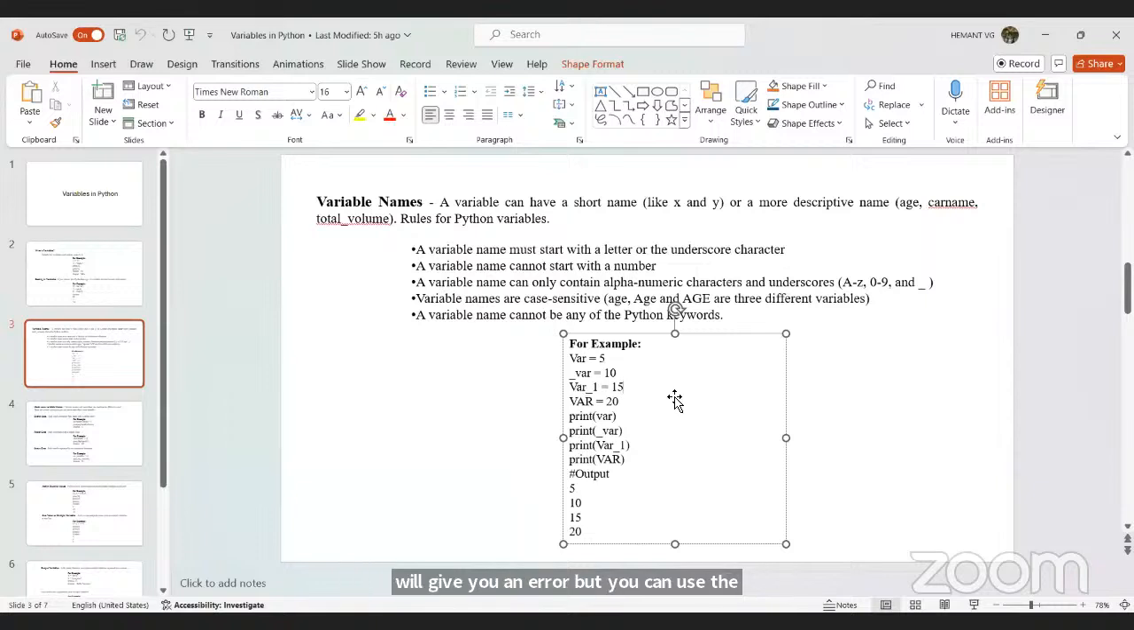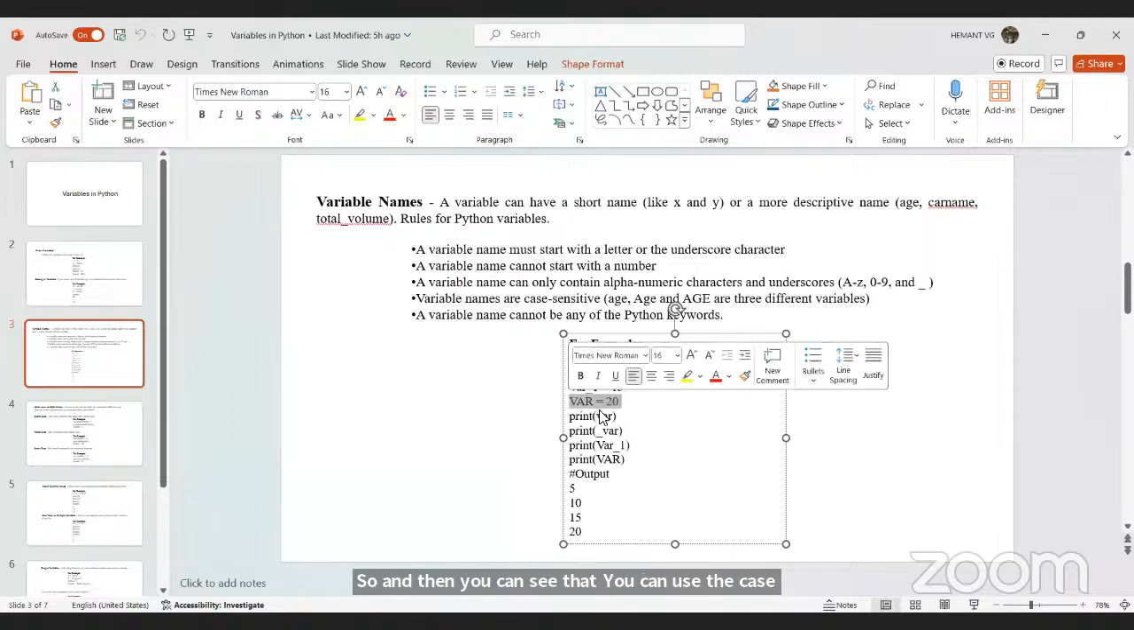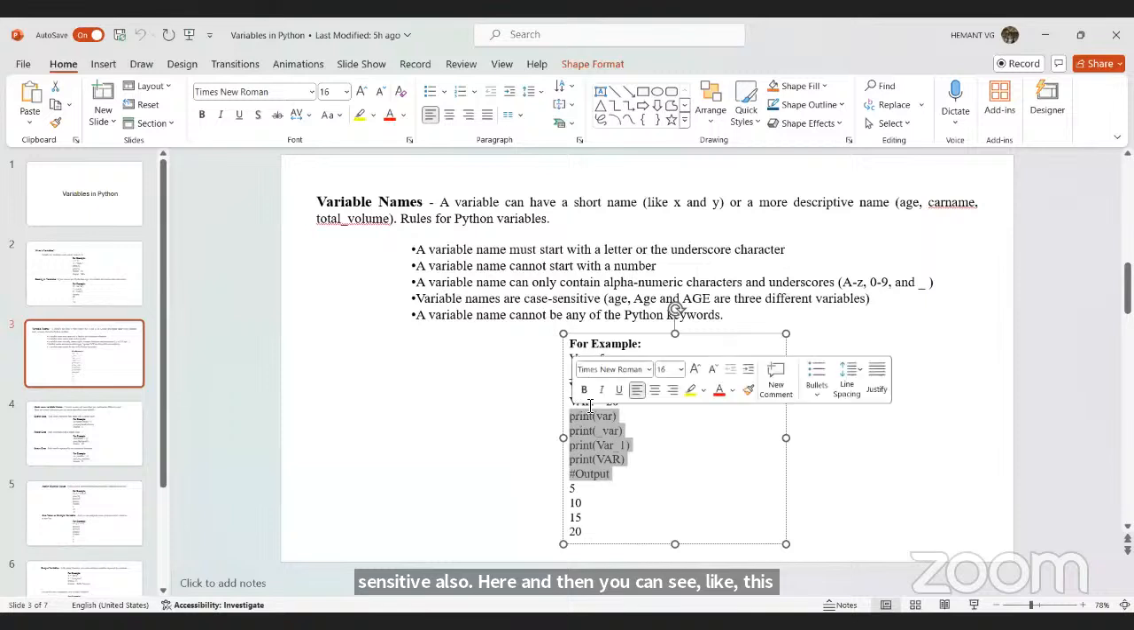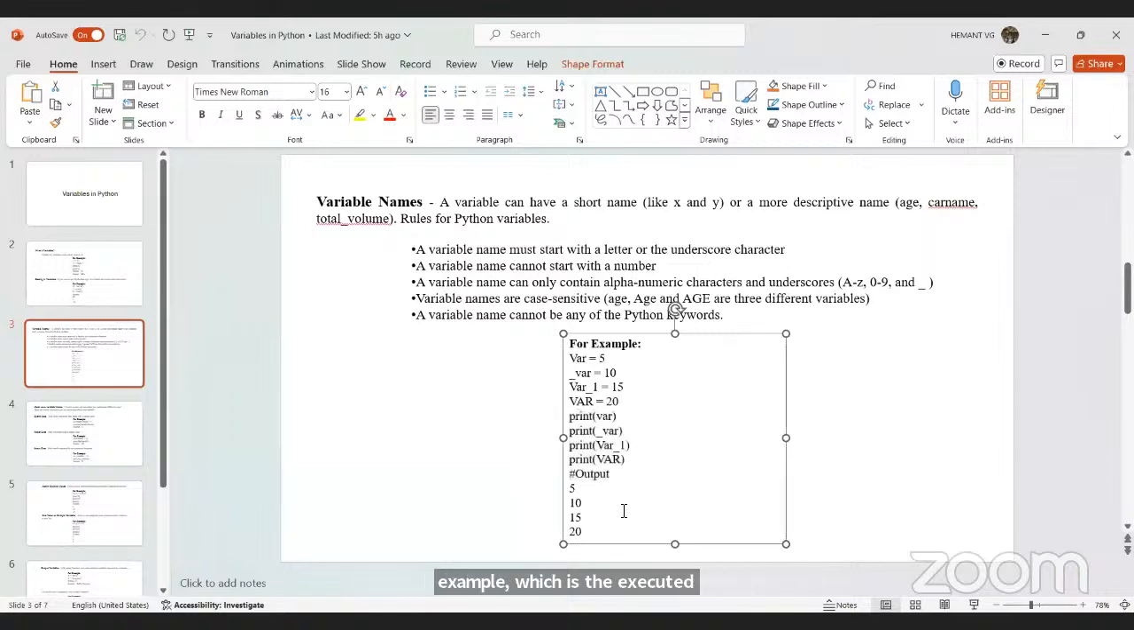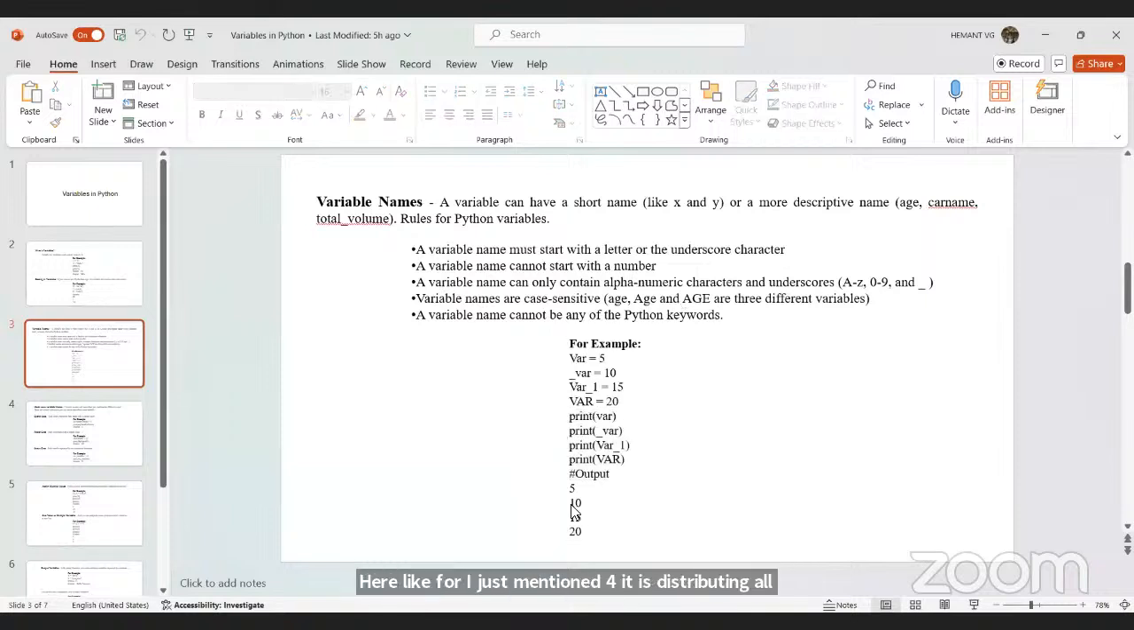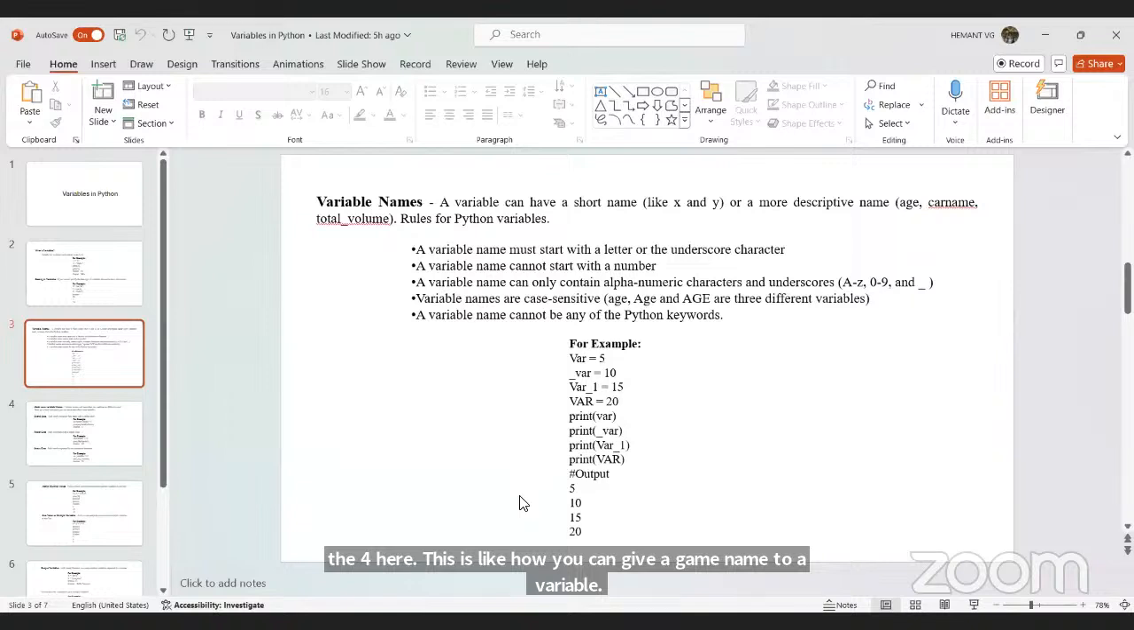And then you can see that variable names are case sensitive also. In this example which I have executed here, I mentioned 4 variables, and it is executing all the 4 here. This is how you can give a name to a variable. These are the steps to give a name to a variable.